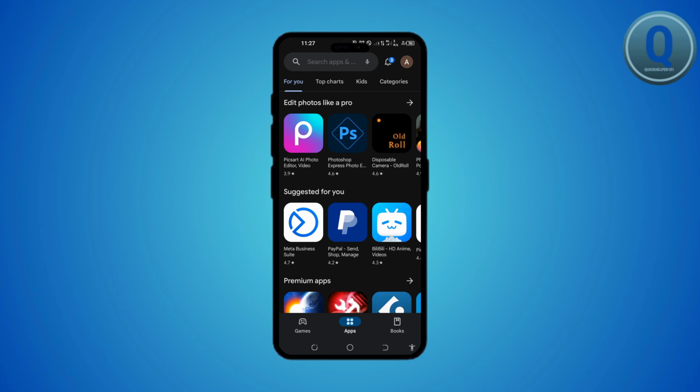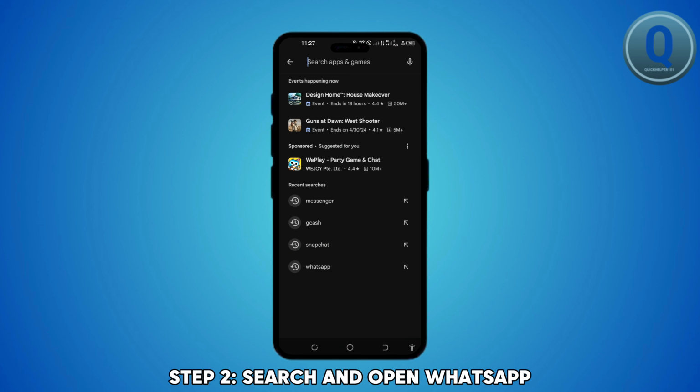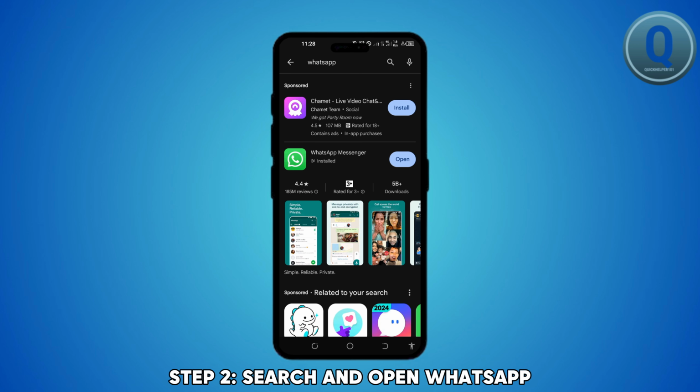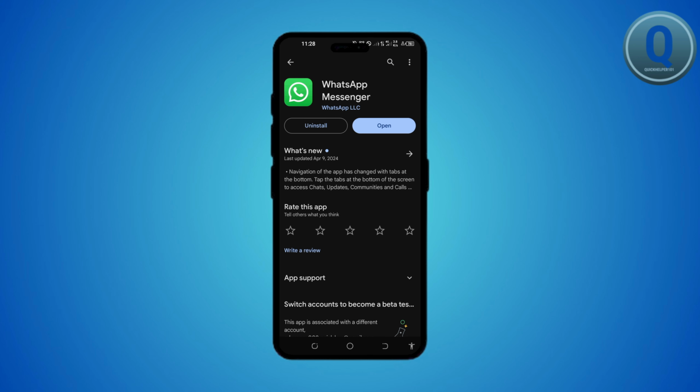Once the App Store is open, search for WhatsApp and select the WhatsApp from the search results. If there's an update available, you'll see an option to update instead of open. So what you'll do here is to tap on update to download and install the latest version. After the update is complete, you'll see the option to open the app, indicating that WhatsApp has been successfully updated.